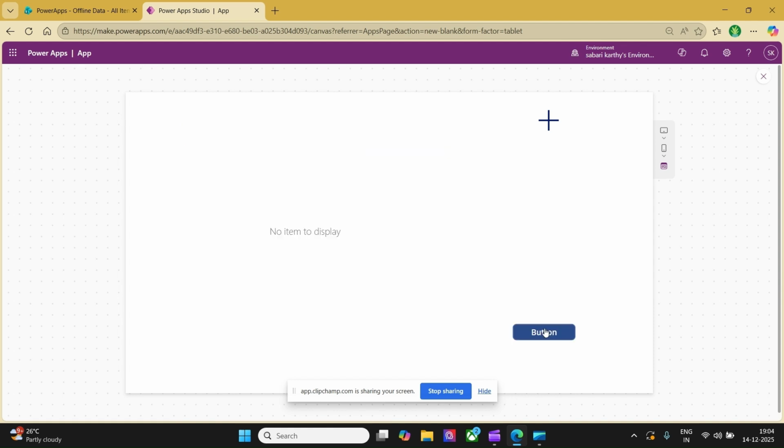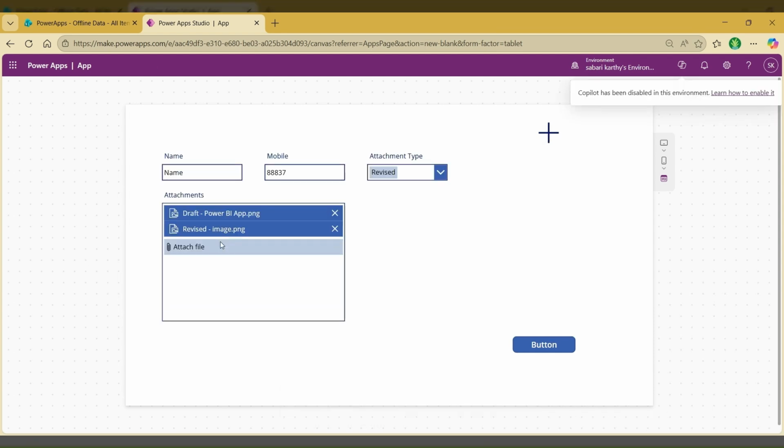This just submits the information to the backend. So by this, we come to the end of this video. In this video, we have learned how to add the prefix names to the attachment control by altering the on add property of that attachment control.